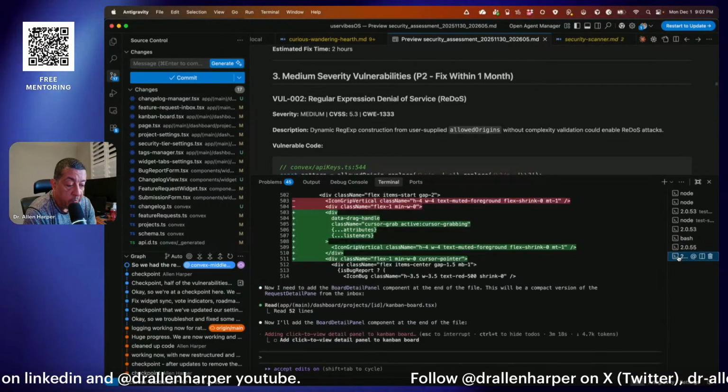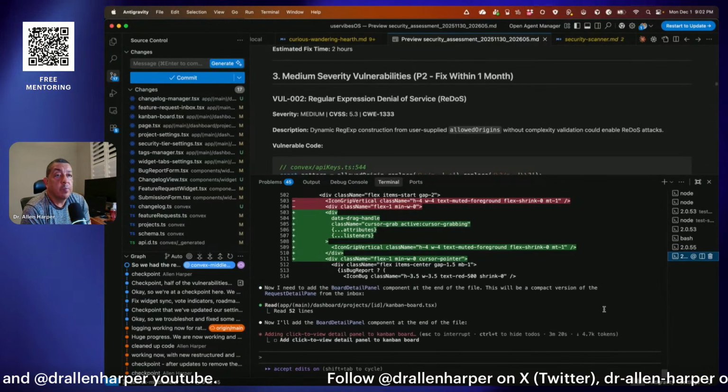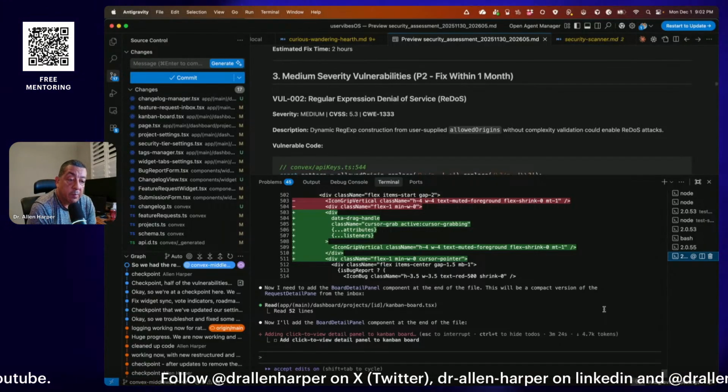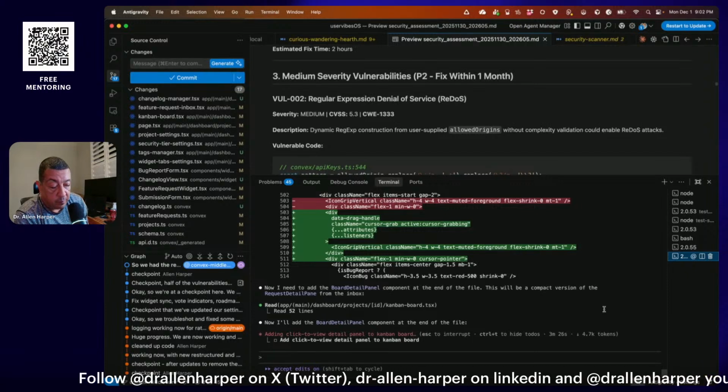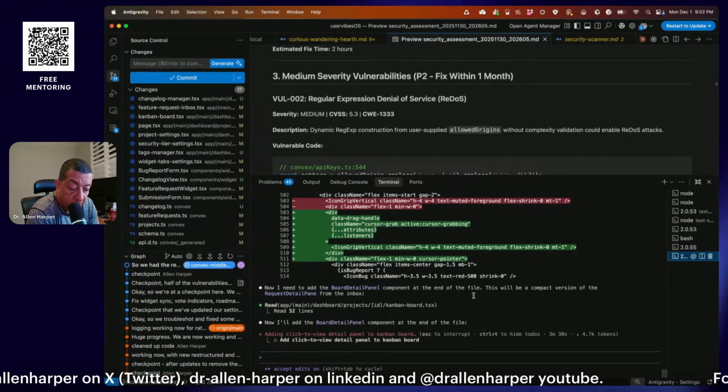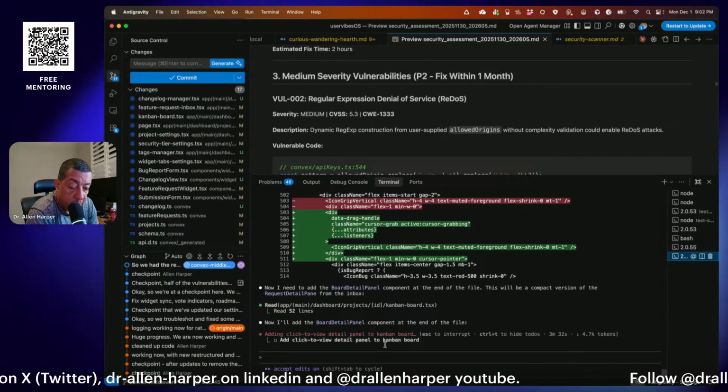I don't know, what do you guys think? How many lines of code? Anybody want to guess? Put it in the chat. Okay, I want to see this thing do its thing.